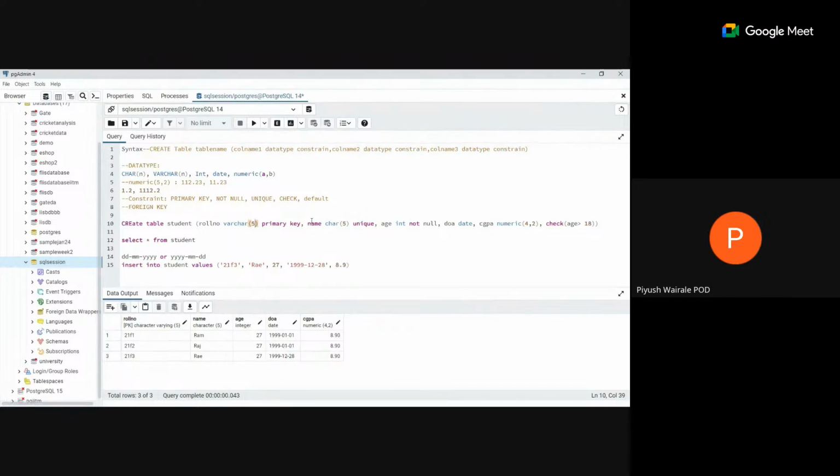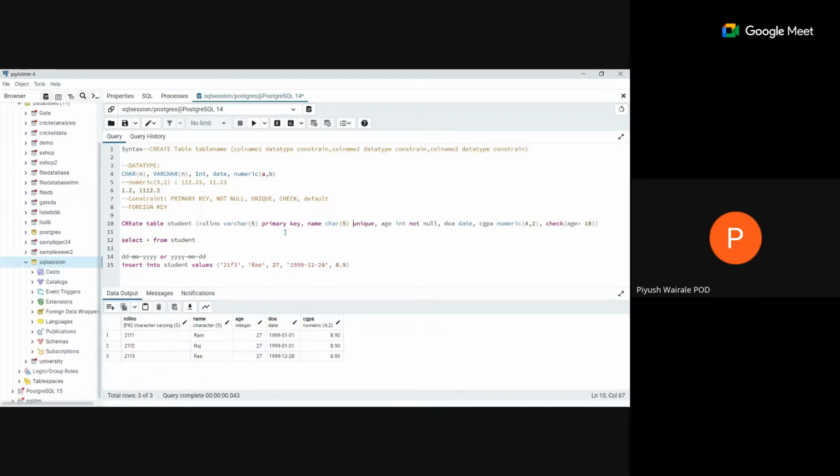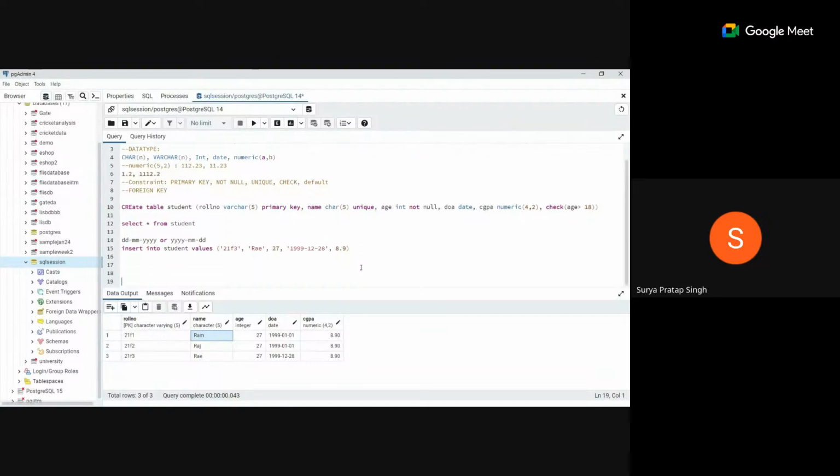Now we'll discuss the difference between char and varchar. Both support string values, but varchar is variable length. When we say n, it will take up to n characters. Char will also take up to n characters, but when we insert a record, it allocates fixed storage. So char will have fixed storage in the database for those 5 characters. If I copy this Ram and paste it here, see what we are getting. Ram is there, but we have 2 spaces, right?